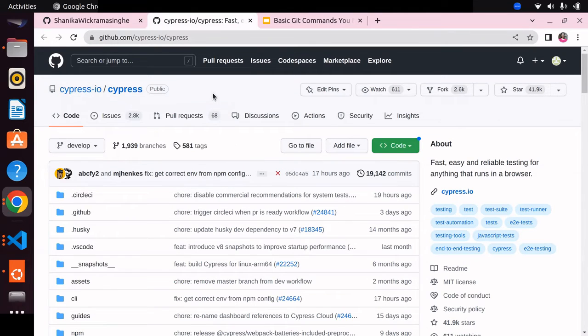Okay, so I'm going to use an open source repository of cypress.io. And here, if you want to fork this repository for your GitHub account, then you can navigate to this repository. And here you can see an option as fork. So you can click on this.